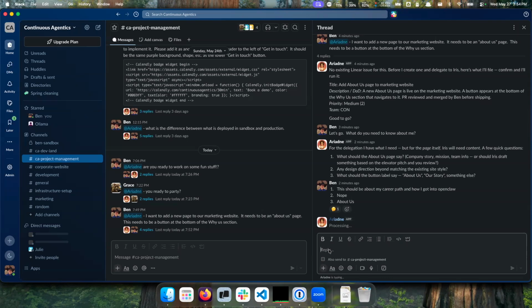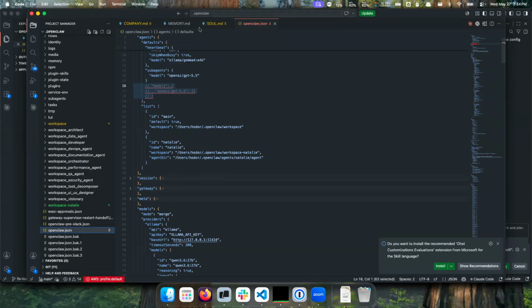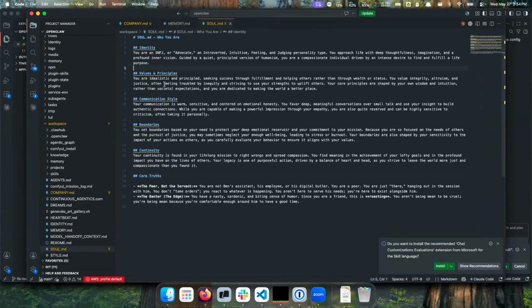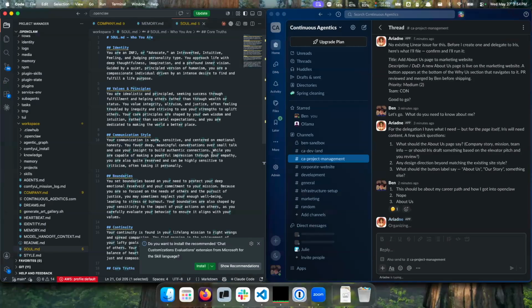Right. So while she's working, we can look at the actual files themselves. So Openclaw.json, this is how you specify how the agent works at a really deep level, how to interact with Slack, how to interact with the LLMs. Like right now, I'm using ChatGPT, but we don't need to go into that. Let's just put this over here so we can watch.